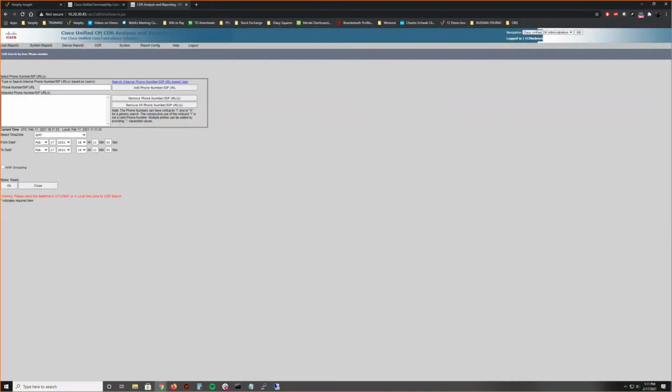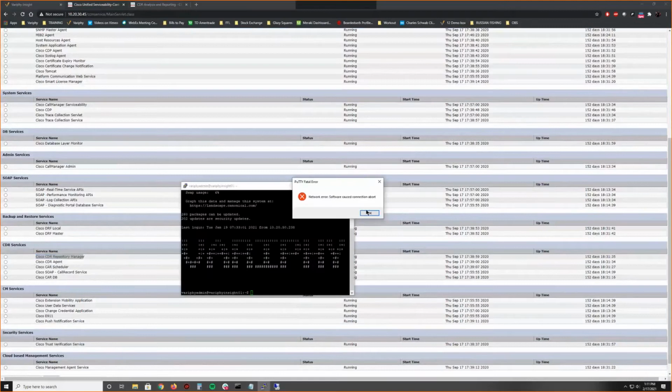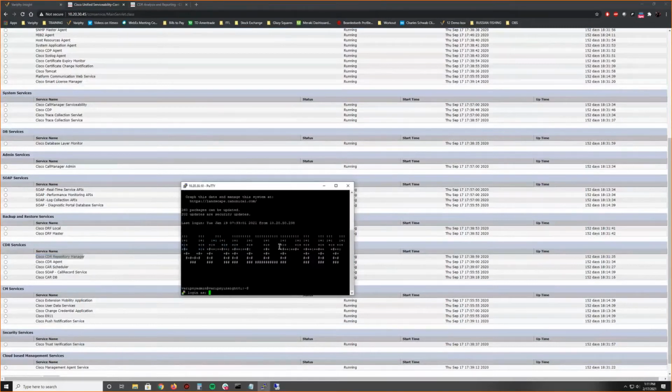It looks fine. Go back to Serviceability and restart the CDR Repository Manager. And then we could take a look at, restart this session real quick.